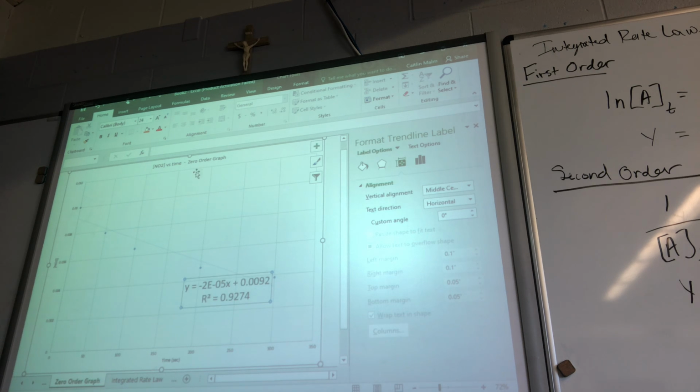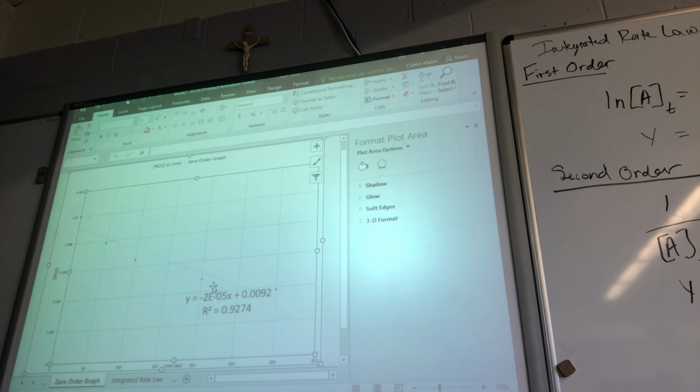Wait, what's the R squared value? That's a value that we're going to talk about right now. This is the equation that mine displayed. Yours should probably be exactly the same. We're manipulating the same data.